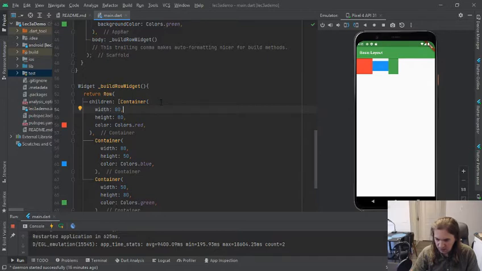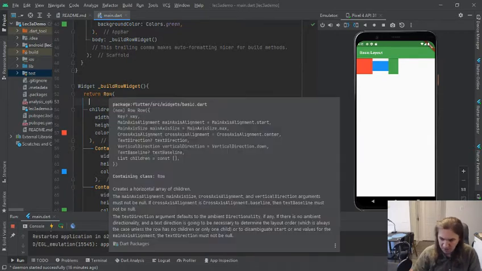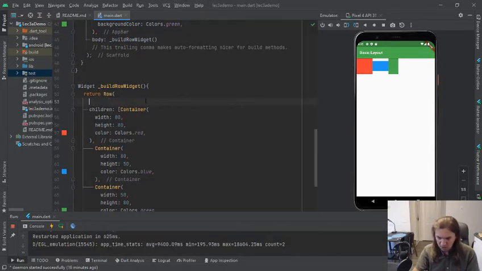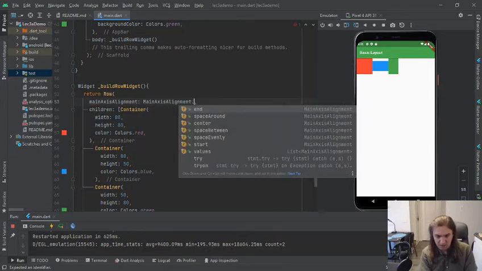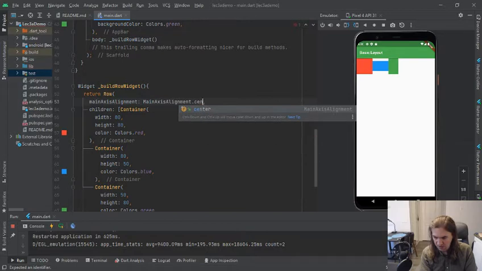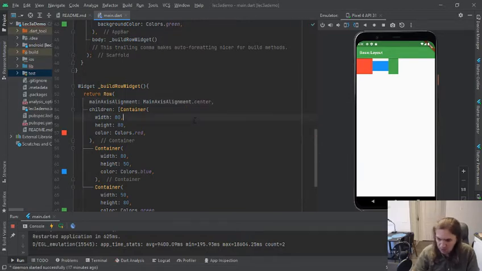Now let's say that I want to, where's my row? Row is up here. So two of the properties of row that you have to work with are main axis alignment and cross axis alignment. And this really just means, do you want to have things centered in terms of, right here you can see that my row is on the left side of the screen, right? Maybe I want to have it in the middle. So if I'm not mistaken, this should be main axis alignment, center, I believe should do this.